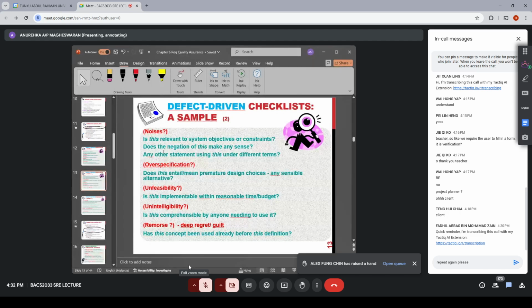Noises other than requirement. If the document contains something which is not relevant, not needed, some unwanted information, that is considered noise. You remove it. Over specification is also not allowed. Sometimes you specify so much that you are restricting the design and development team. No such thing is needed. You don't have to mention how to implement. That's the design and development team's job.